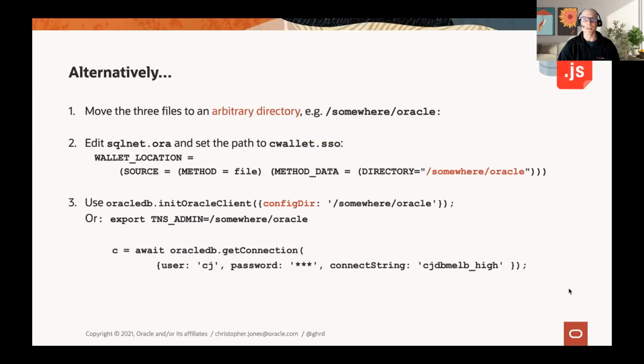But if you want to put them in some arbitrary directory, if you want to store them with the application instead of with the client libraries, you just move them to wherever you like. And you then, in this case, need to edit the downloaded sqlnet.ora and actually say where that wallet file is going to be located, that .sso file. Somehow you need to tell Node where to find that, node-oracledb where to find that. We saw initOracleClient earlier. There's a configDir parameter which we didn't see, and this is basically the configuration directory where things like the tnsnames.ora files are kept. Or you can go old school and set some environment variable to say, hey, this is where I've actually got all of my configuration files. And again, you just use the connection string from that file.